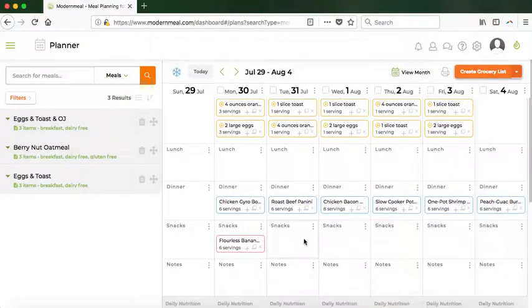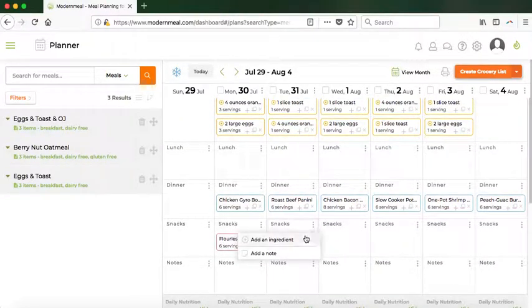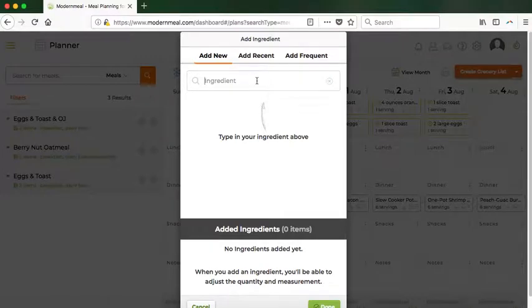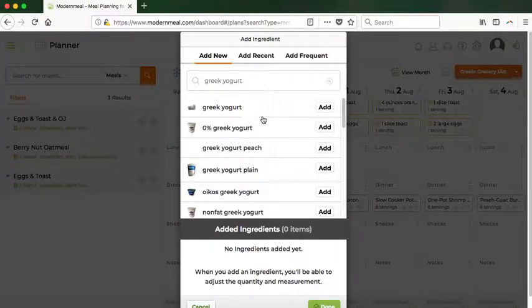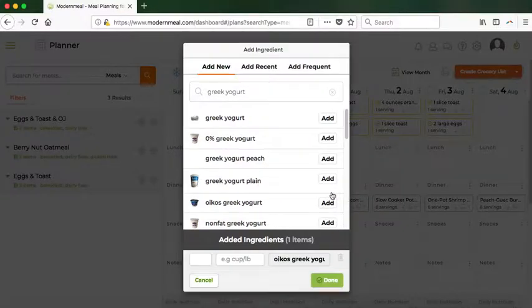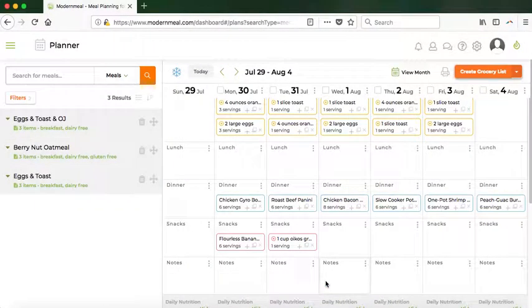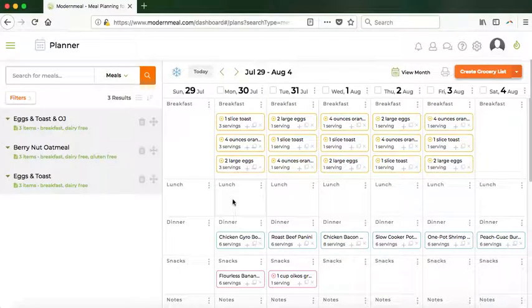You can also just put in a single ingredient. So say for snacks, I want to add Greek yogurt. I usually just get the big one. Let's just do this Oikos Greek yogurt, okay? So we'll do 1 cup or container, add, done, and now that's on there, okay? So once I have my week the way that I want to, maybe I want to go in and put in all my lunch recipes.